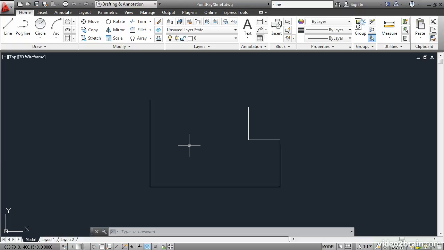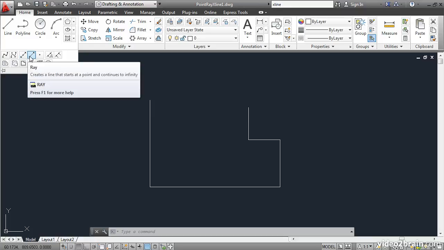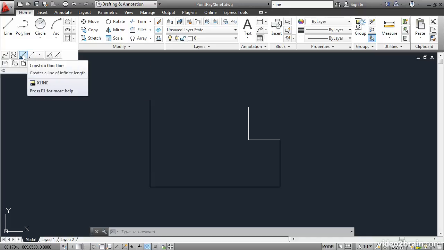Open Point Ray X-Line 1 from the Creating Objects chapter folder, and then go ahead and open the Draw panel's slide out on the Home tab. You'll find the X-line, ray, and point tools located here together. Let's start by drawing an X-line.